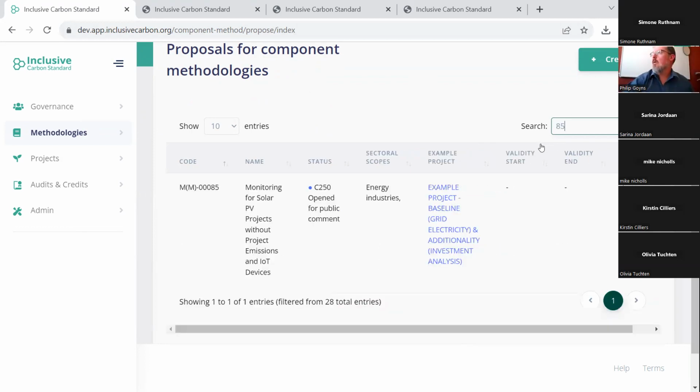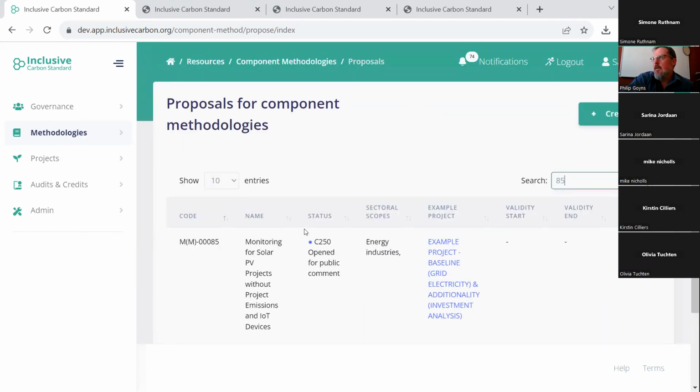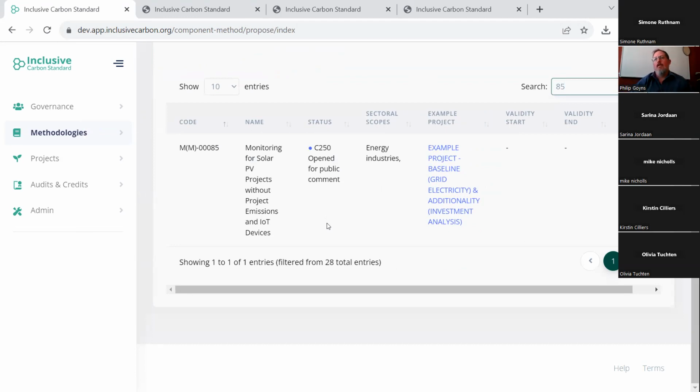Then you'll see that the status for this has changed. It was on C100, which was under development, but here it's being submitted. When you submit your component methodology, it does become available then for public comment. And again, you'll see there are component methodologies which we've put onto the live system. If you would like to go and have a look at those, we welcome any comments on those component methodologies.